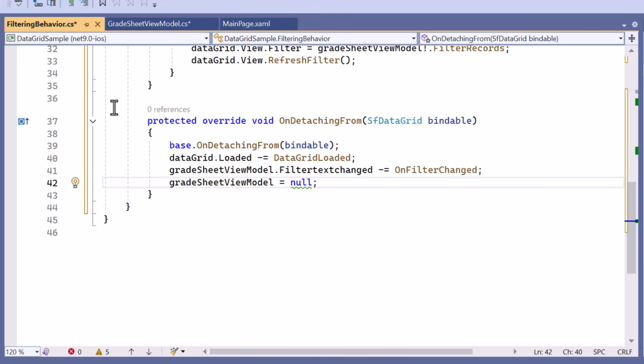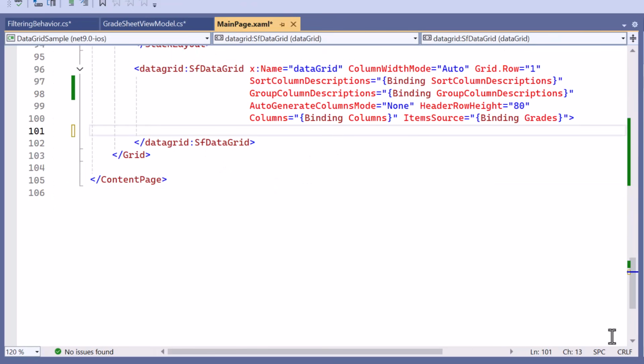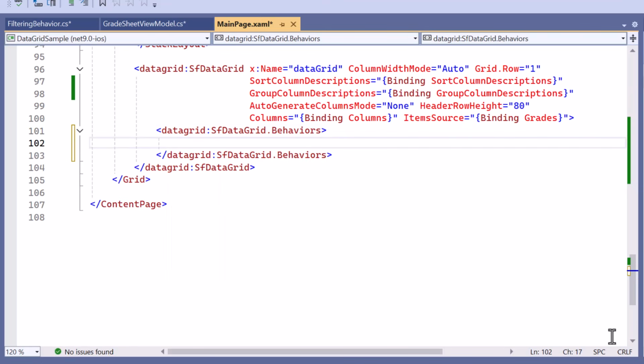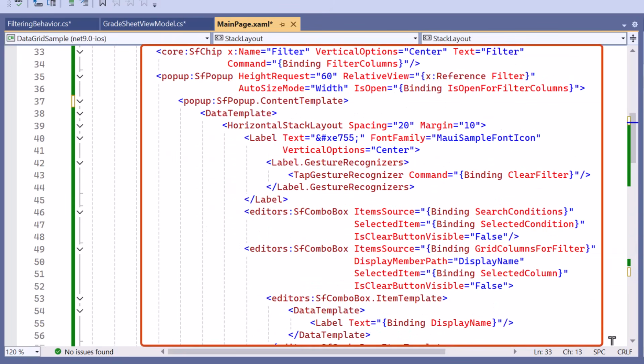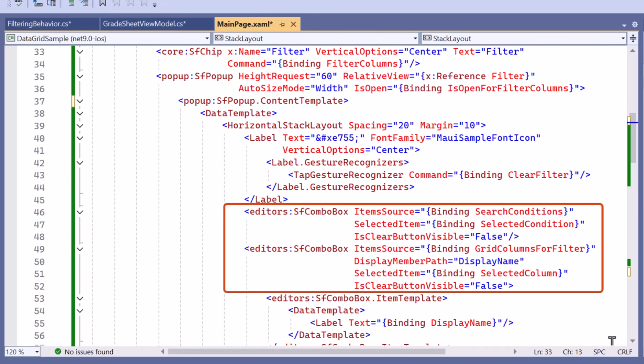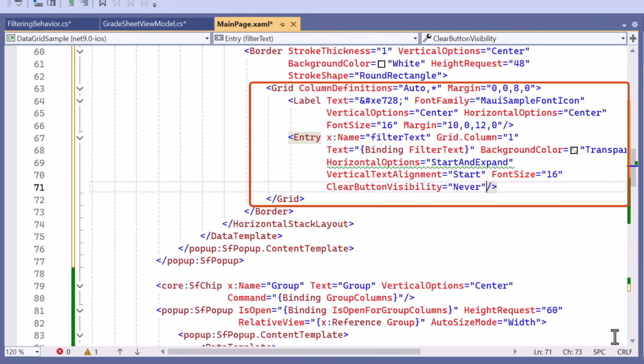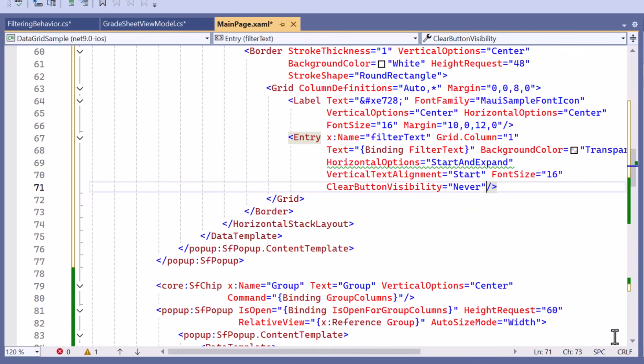Now, I move to the main page XAML to design the UI for filtering columns. Within the behaviors element of the DataGrid, I configure a custom filtering behavior class to manage the filtering logic based on user input. Inside the grid layout, I implemented a filter chip that opens a pop-up to choose a condition and a column from drop-down lists, type in filter text, and clear the filter whenever needed.